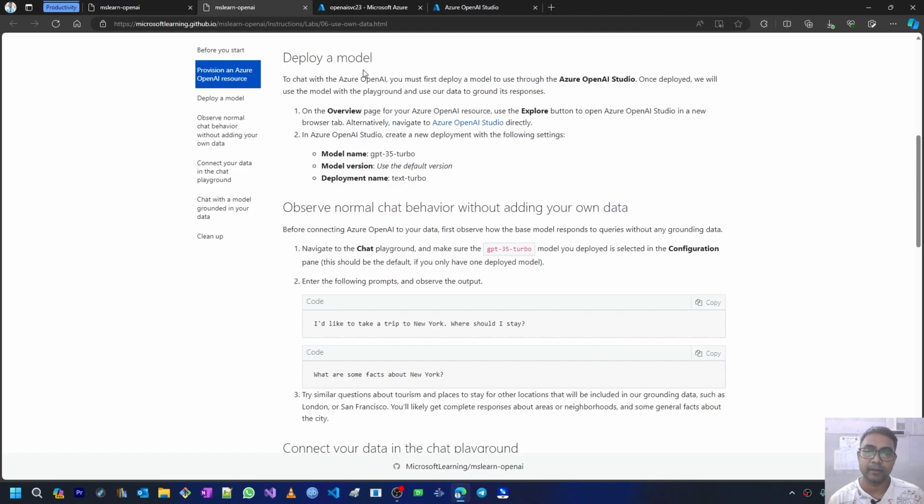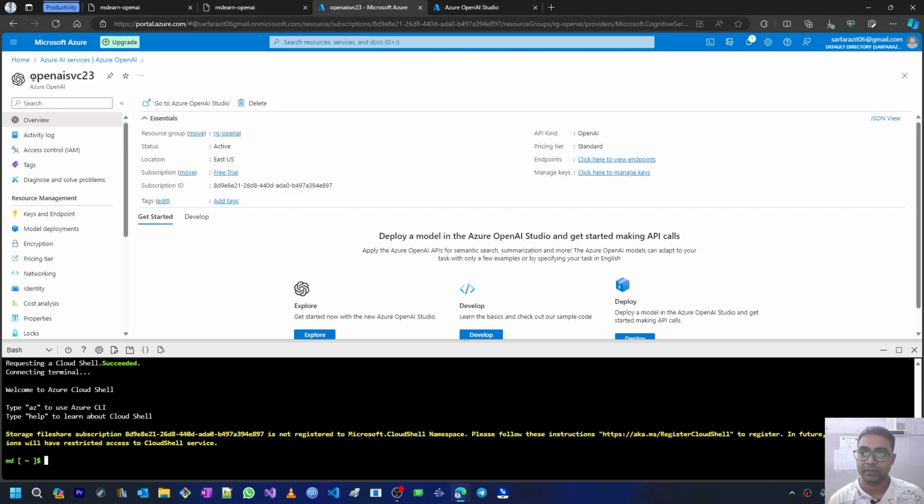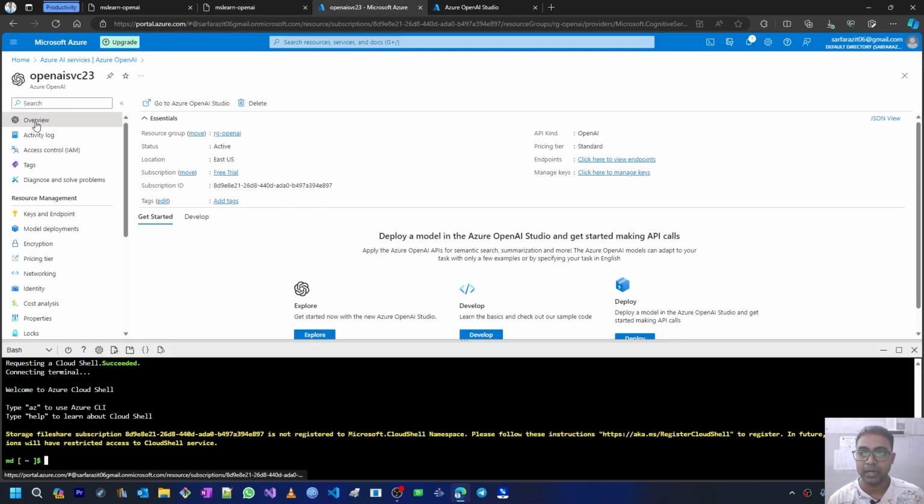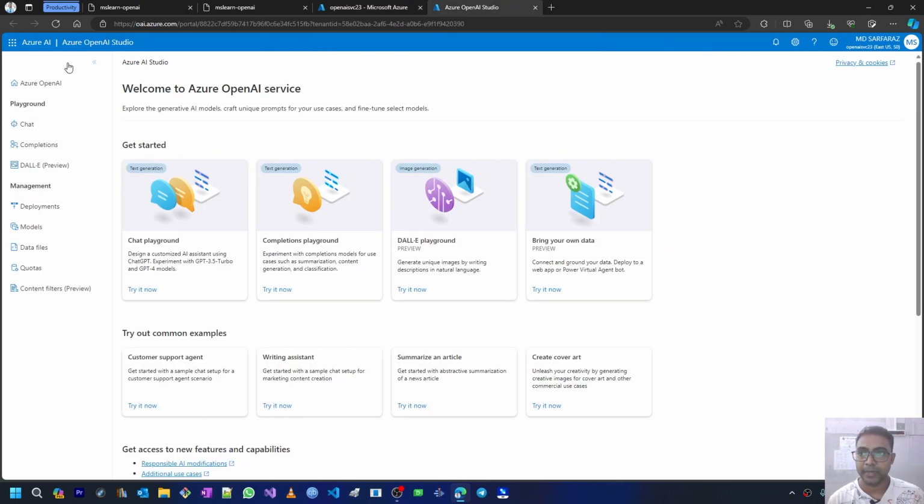Moving on, to deploy a model, what we have to do? Here, this is my Azure OpenAI service that I have created, OpenAI SVC 23. Under that service, we have to open Azure OpenAI Studio, and with this specification, we have to deploy a ChatGPT 35 Turbo model. If you are within the overview page, you can click on the Explore button to open Azure OpenAI Studio. This I have already opened here in a new tab.